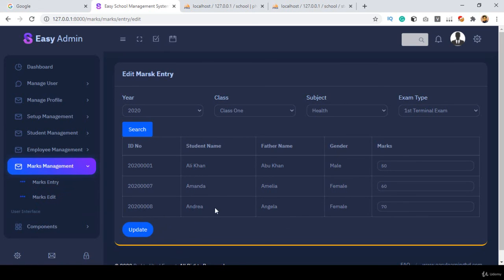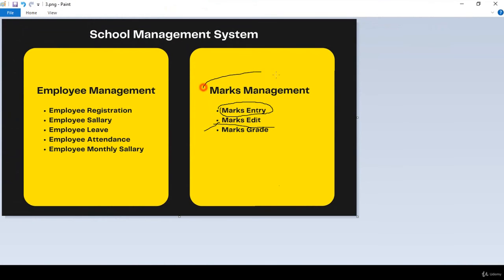So in our next video, I want to discuss another part of our marks management, the marks grade. How can we create this mark grade? That will be one of the interactive things. I will show you how to create that mark grade in our next video with a live example.